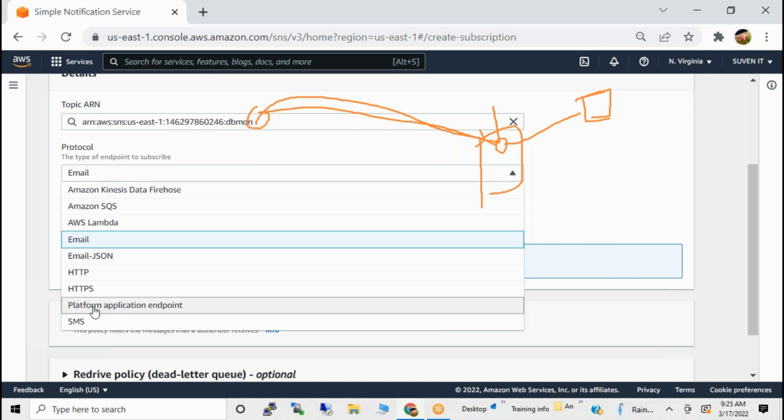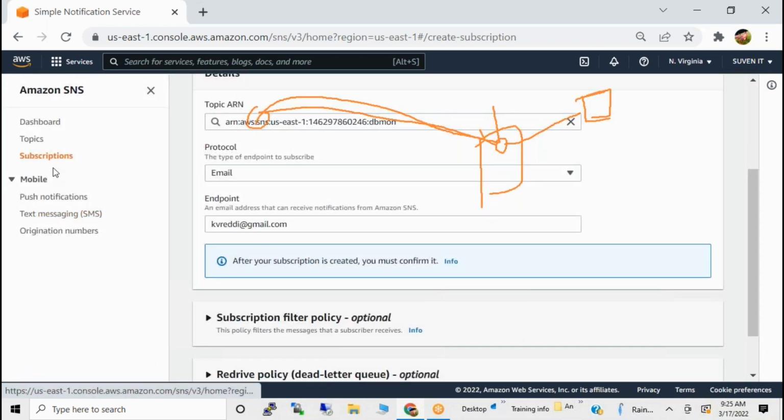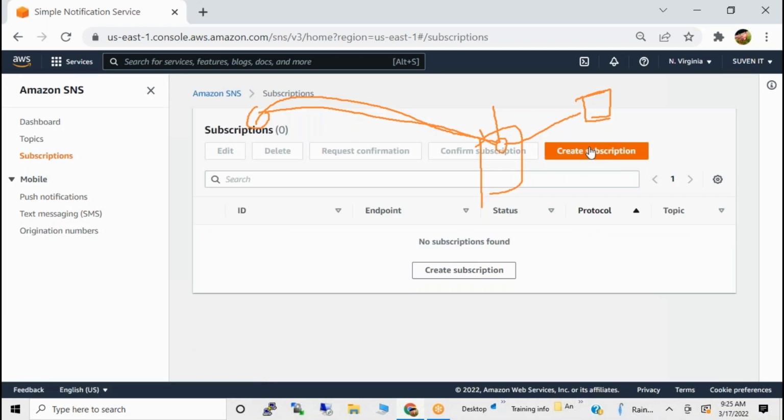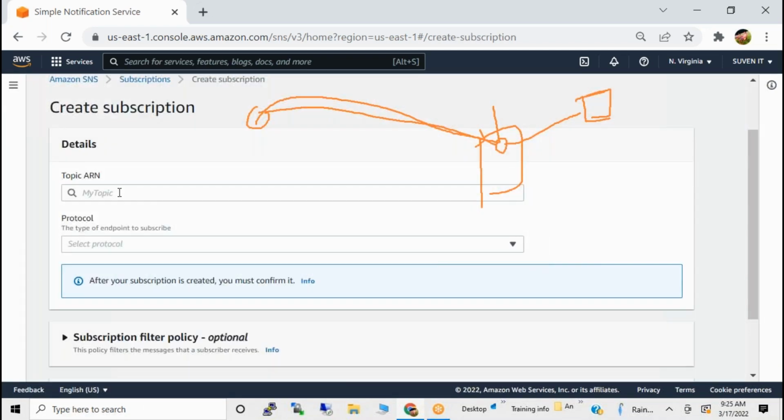Not only email, some person needs to receive the SMS also. Some person needs to receive the HTTP. This output should go to the HTTP, like a website. It is redirecting to a website also. We have many endpoints. So clear? You guys are clear, right?